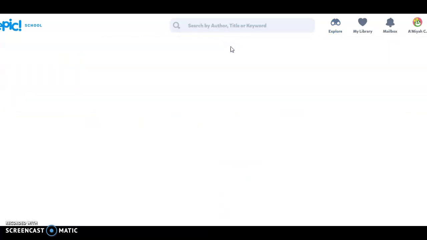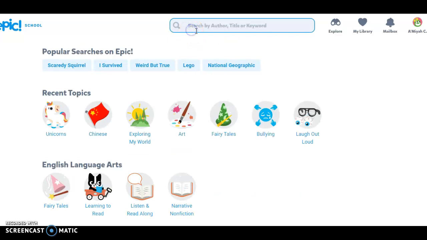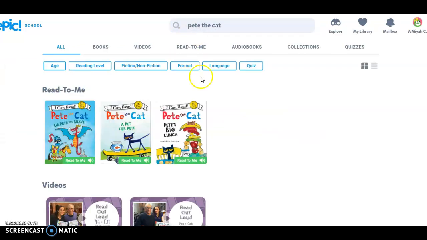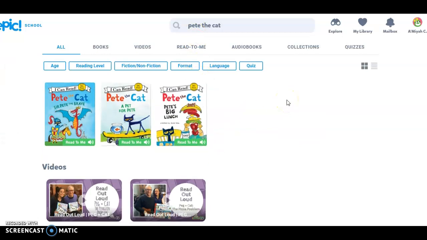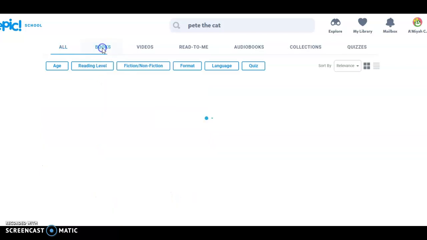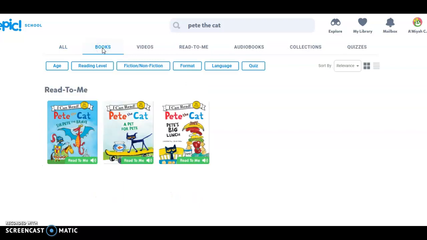If you happen to really enjoy a certain specific type of book or author, Miss Shaw really likes Pete the Cat. So there's lots of Pete the Cat books. Well, there's 3 here that actually read to you. So if you just want regular books that aren't reading to you, you can just click on regular books.